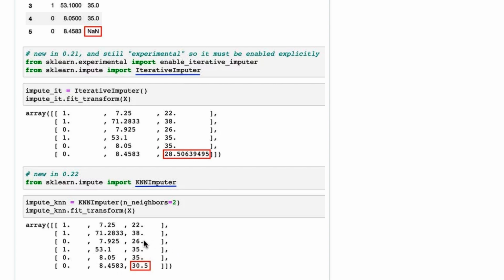So what it actually does is it takes those 2 rows that are the closest and it averages the C value. So 26 plus 35 divided by 2 equals 30.5. So that is what gets imputed. Now, the natural question is, how do you choose n_neighbors? Well, you just treat that as a pre-processing hyperparameter that you should tune.